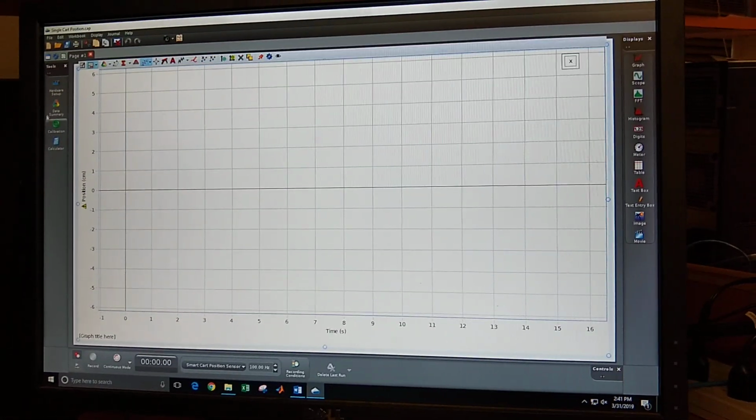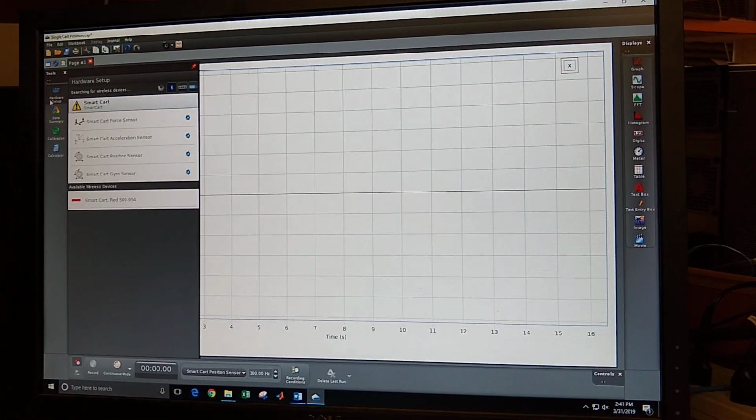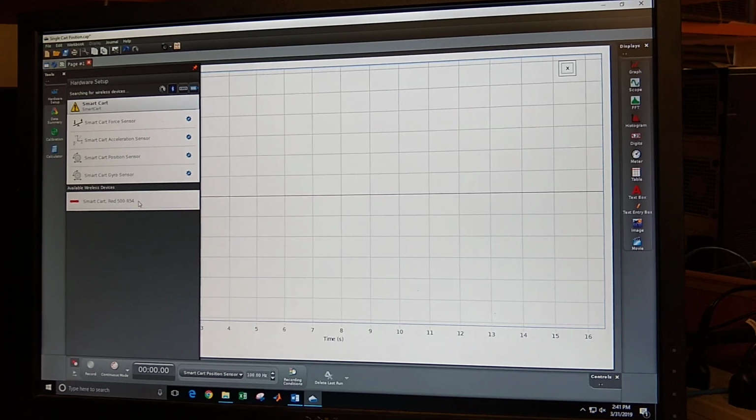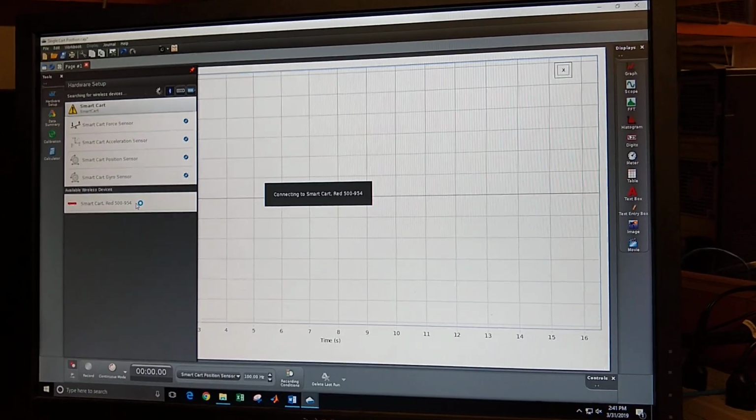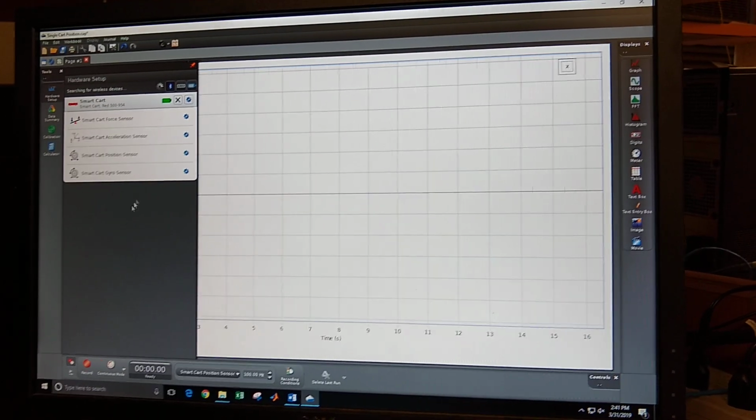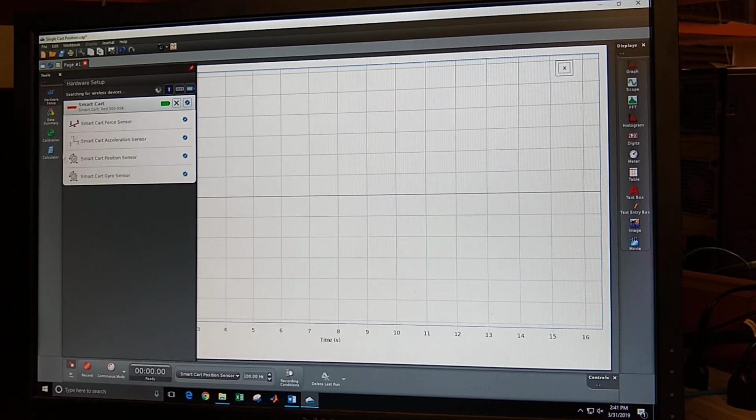Once that opens up, in the top left corner there's the hardware setup, and you'll connect up to your smart cart device. Make sure that the serial number that's listed is the same one that's yours.